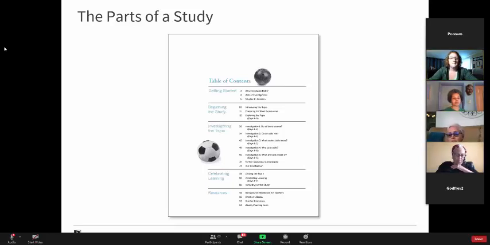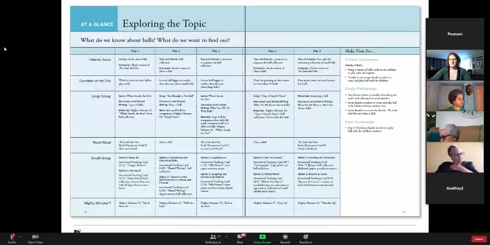Okay. So like I said, we are going to continue talking about the remaining studies and the parts of the studies. So we talked about the beginning of the school year. Like I said, you see the table of contents: getting started, the beginning of the study, investigating the topic, and celebrating the learning. And there are also resources for you to have.